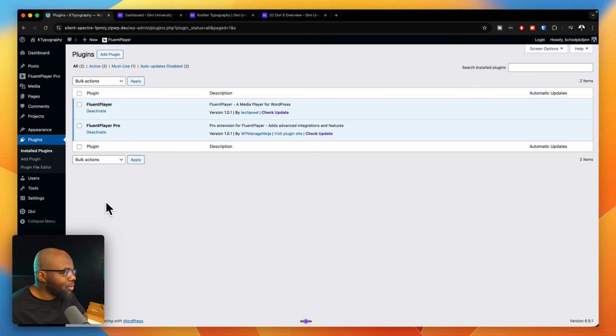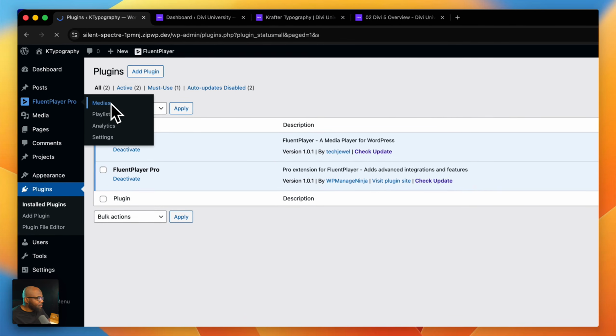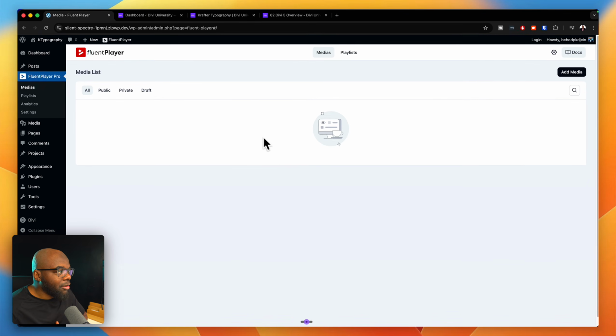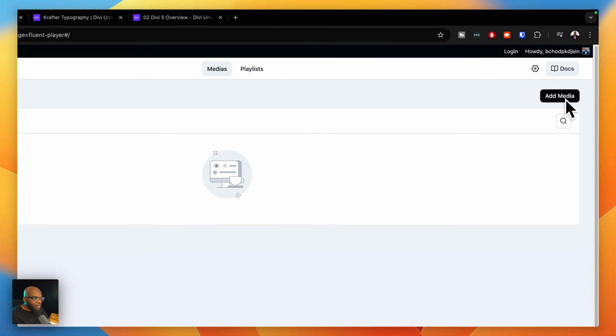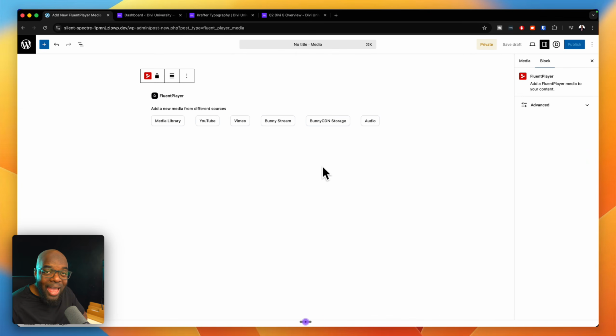So the first thing I'm going to do is to take a look and see how we can start using this. So if I come over here to FluentPlayer Pro and click on medias, this is actually the command center. This is where you add all your media. So if I click here on add media, this is where you'd go in and add all your videos.